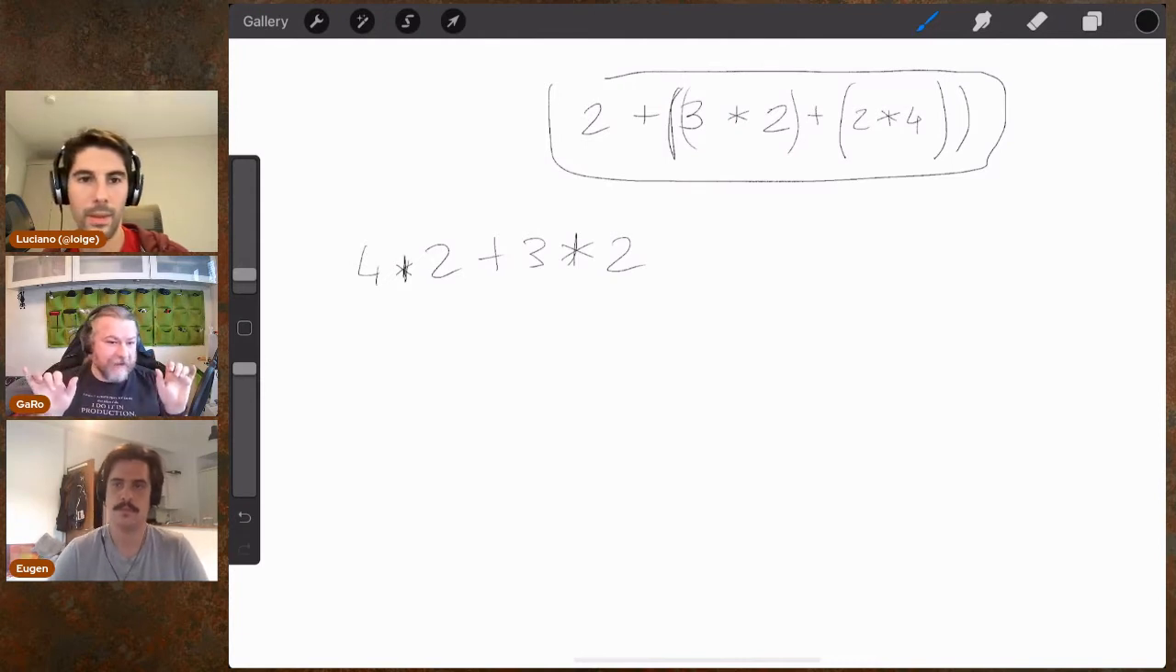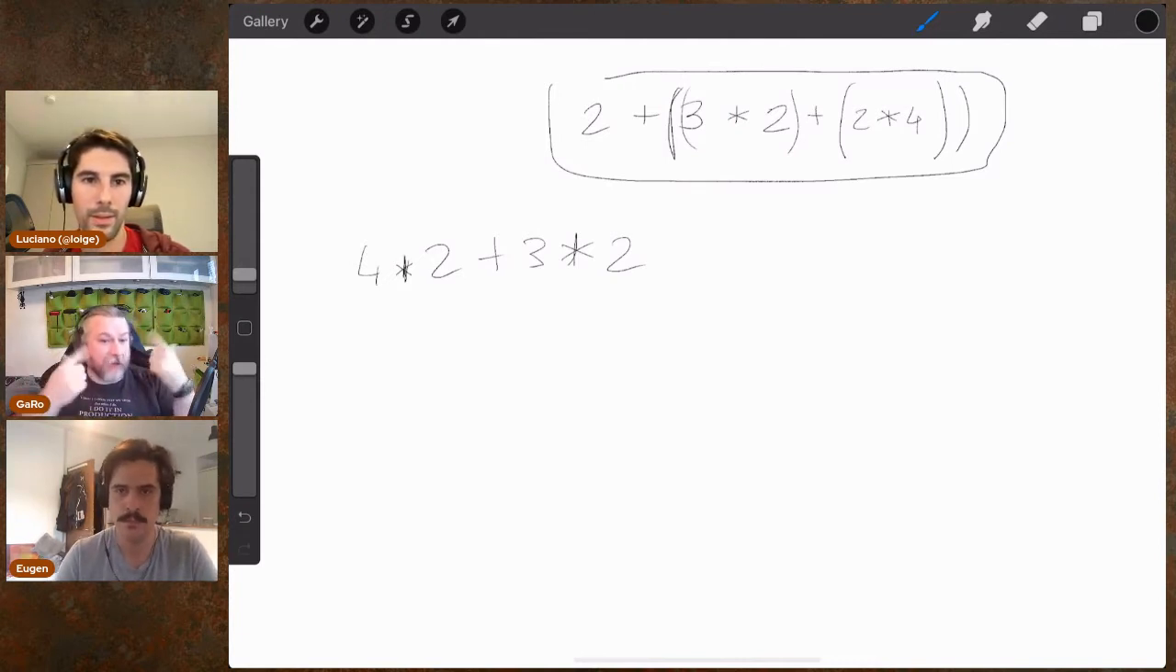In normal math, they have a precedence. Here they have the opposite one. So we have to do 2 plus 3, that is 5. And then we have to multiply by 4 and 2. And we get 40, probably.